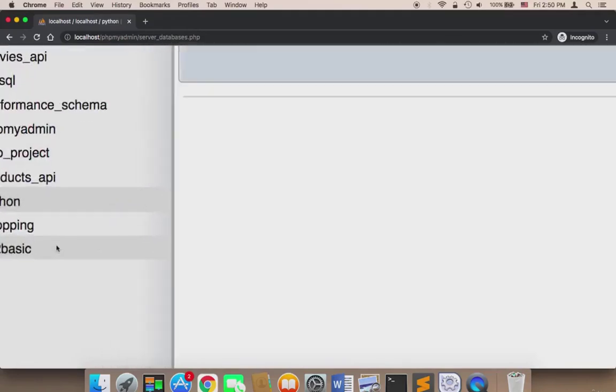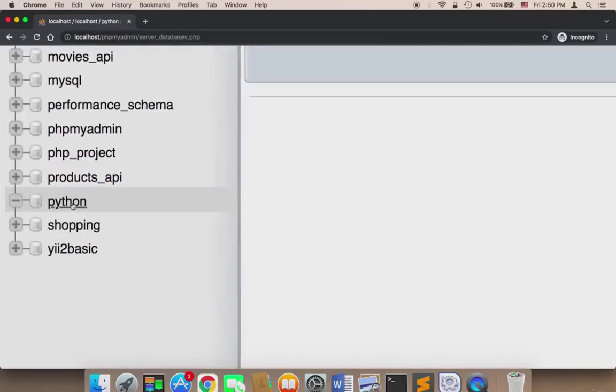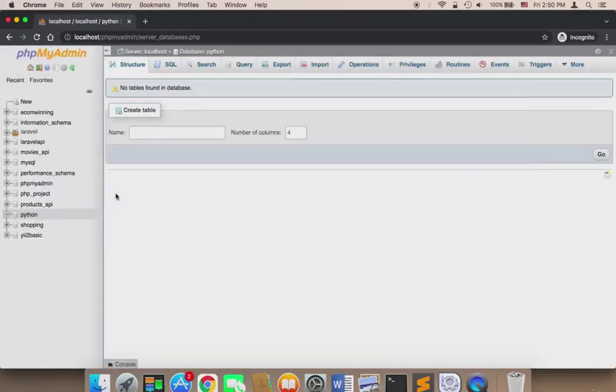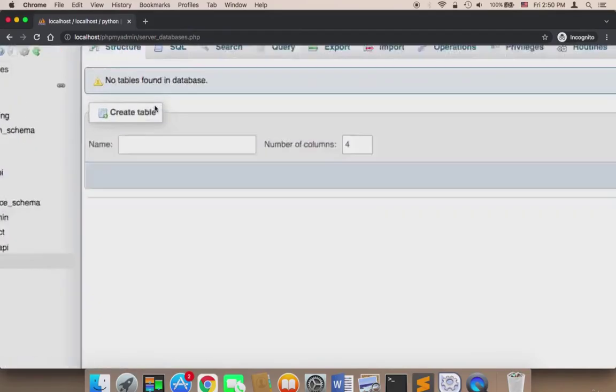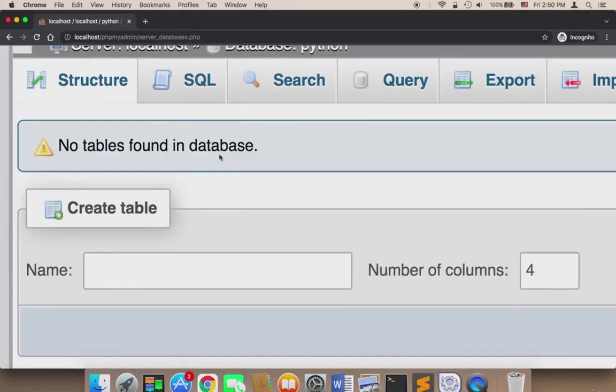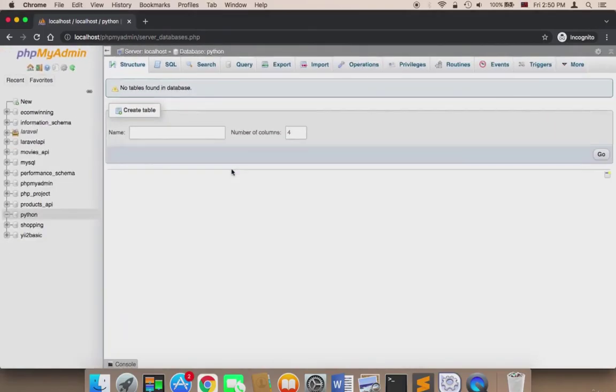As you can see, the database has been created. Make sure that the database is listed among your databases. Now what we need to do is create the first table. If you select the Python database, it says here, no tables found in database. That's because we don't have any tables yet. So let's create a table.